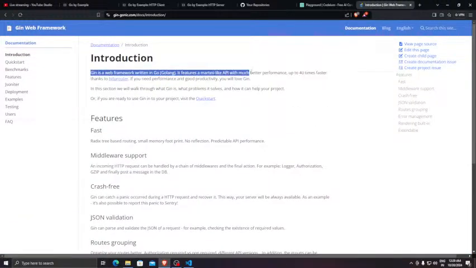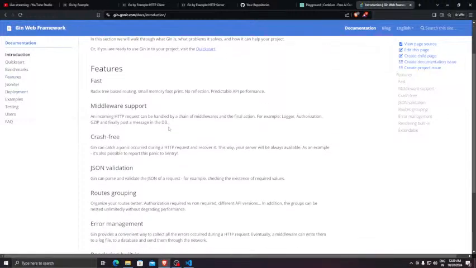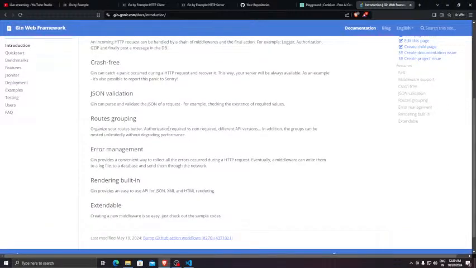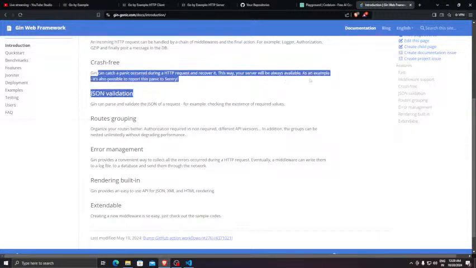Gin is a web framework for Golang featuring up to 40 times faster performance thanks to its HTTP router. It features a Martini-like API with much better performance. Okay, nice, quite good. Crash-free: Gin can catch a panic that occurs during an HTTP request and recover it. This way, the server will always be available. As an example, it is also possible to report this panic to Sentry.